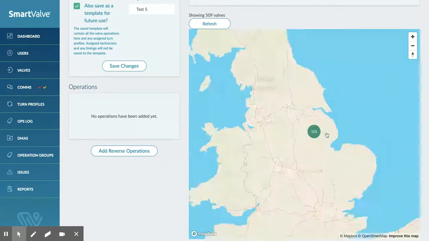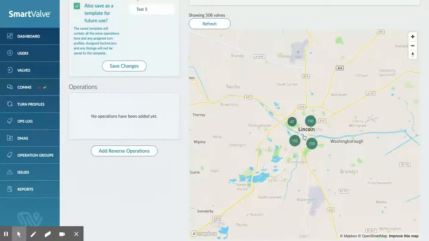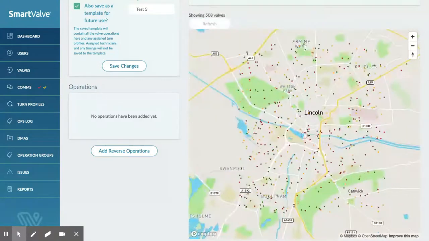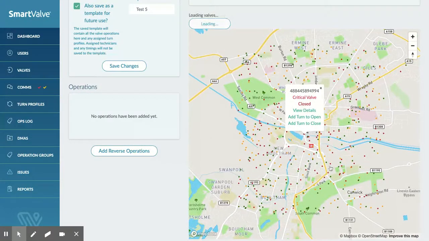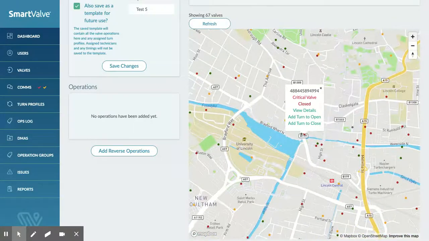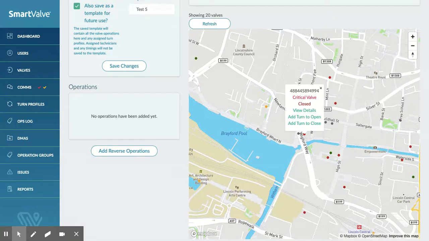So here I can go into the map, and I can literally scroll down into this map now and have a look at all the valves. So you can see here we've got a test DMA set up, which is just a square really with lots of valves in here. So we can go in now and we can pick these different valves from this list. So I can pick a valve, so pick this one here.